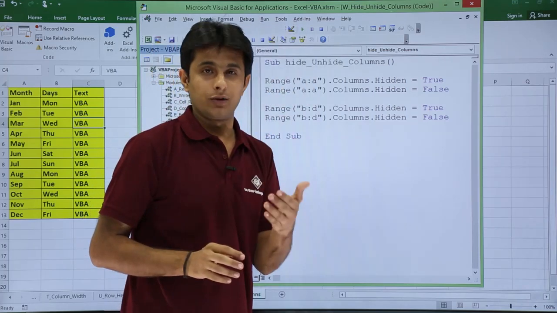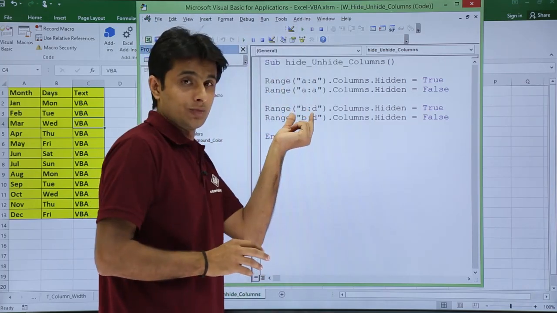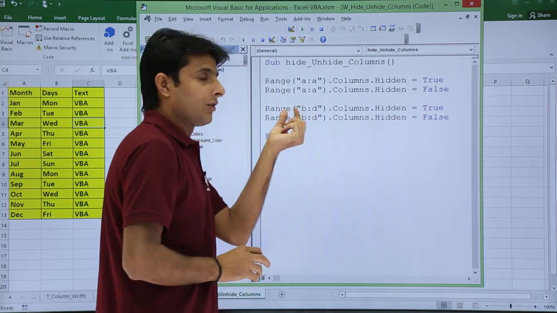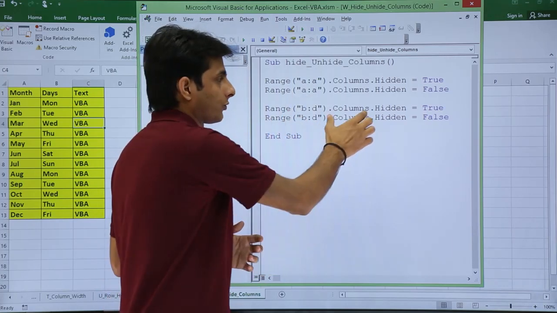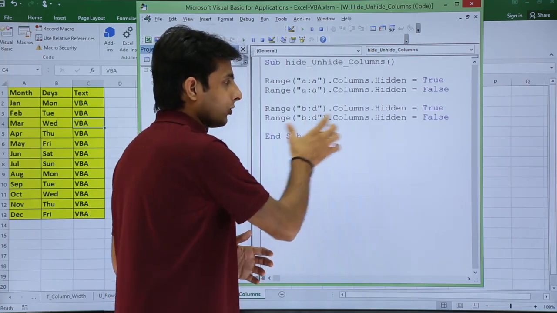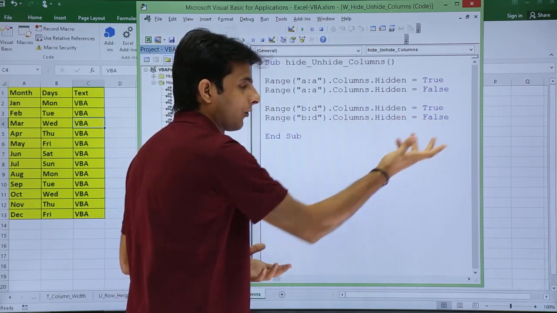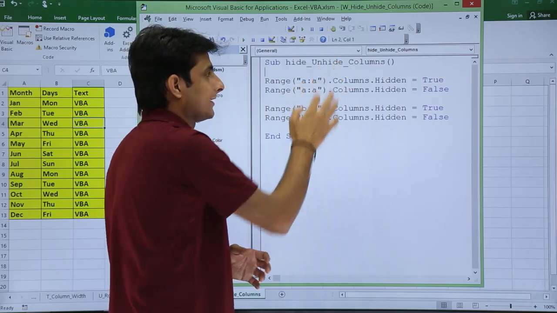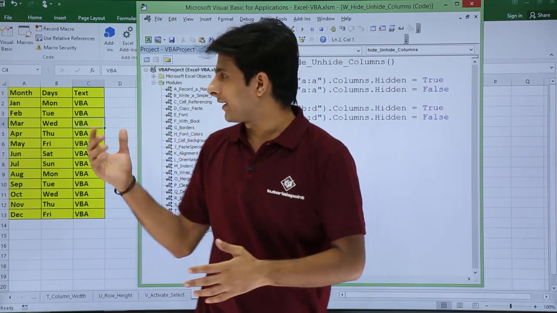If you want to do it for multiple columns, you can use Range("B:D"), from B column to D column, all the columns will be hidden. That property I have set to True. And if I want to unhide that, I can say Hidden = False. That's the only method.